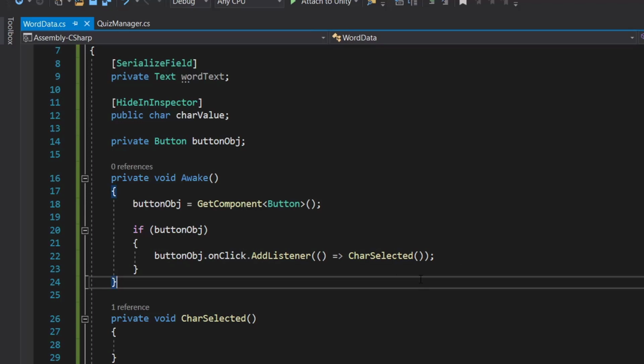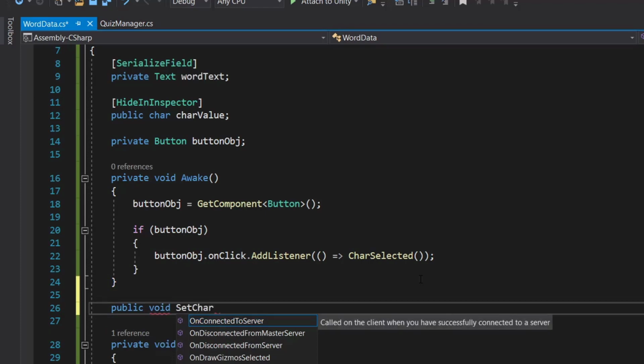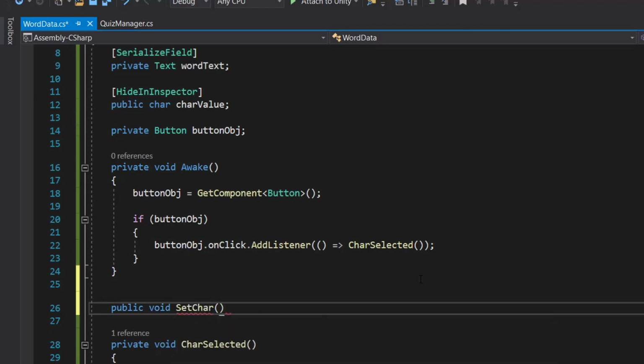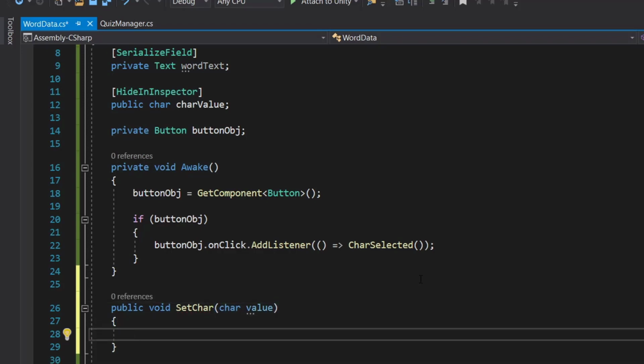We also need a method to set the character, so we'll create a public void set character, and we'll pass the character which will be a value. We are going to call this method from our quiz manager, that's why we are making it public. So we'll just set the value.